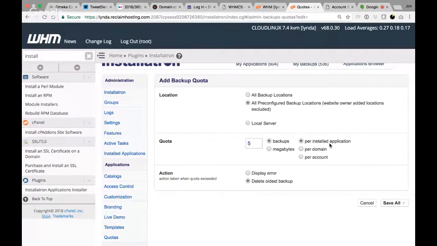And then you can say 5 backups per application, per domain, per account. Maybe we just want to do it as a whole. Every account can have up to 5 backups. And we can just say if they're stored locally on the server. The reason for that, local versus external, is that if they're a power user or the kind of person that knows these settings, Installatron will let you back up to Dropbox, to Google Drive, to a couple different other places. If they put in those settings, you don't really care. Back up to your heart's content because it's not being stored on our server.